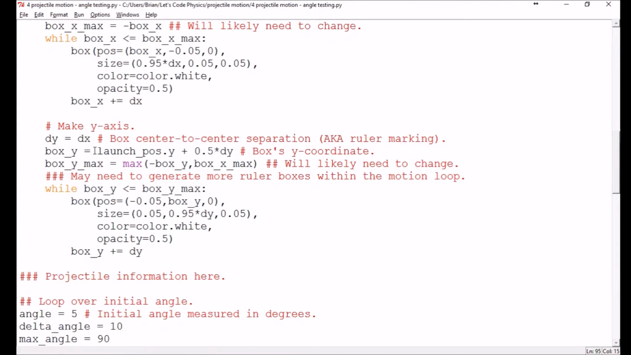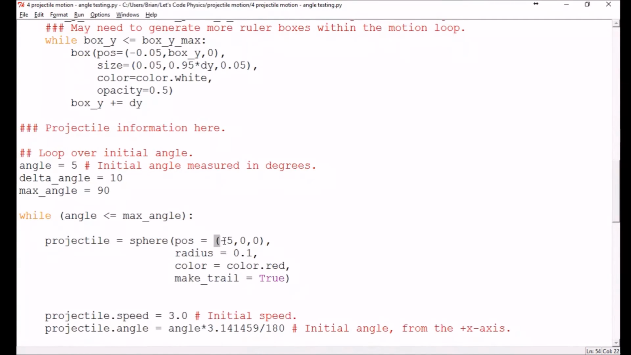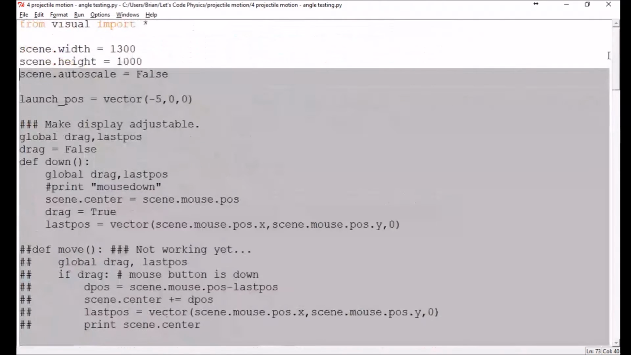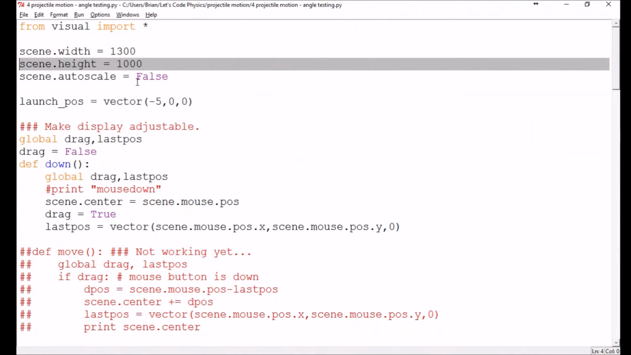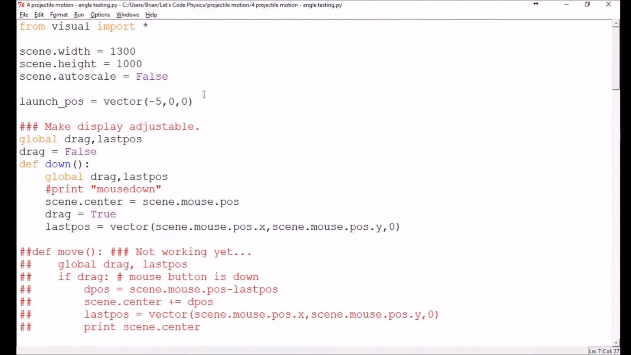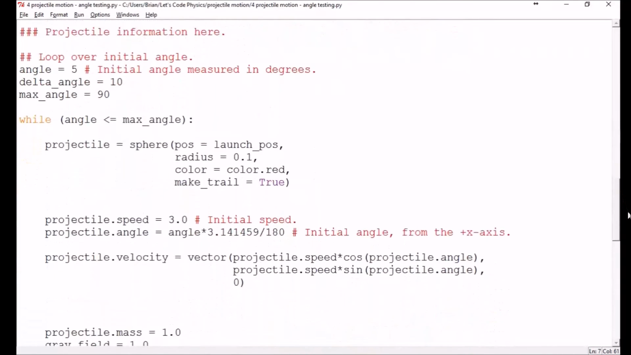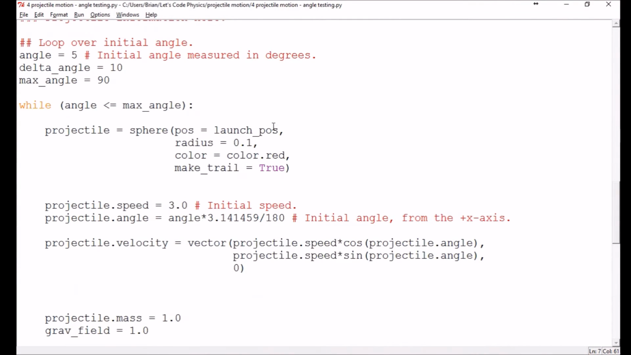What I've done is I've defined a position vector launch_pos. That's going to be our starting point. In fact, I can change that in here as well, so that all I have to do at the very top of the code is specify where the launch position is. So this is the initial position of the projectile. And in fact, I could even make that a loop. That would be pretty cool. And so what we've got here is the sphere starting at launch position, so I just have to set that once.